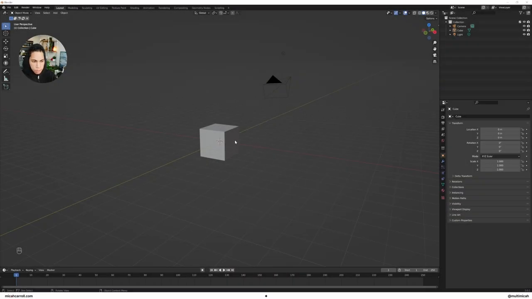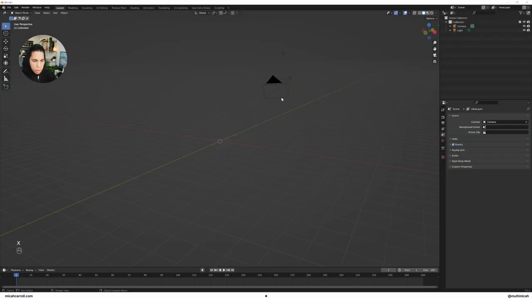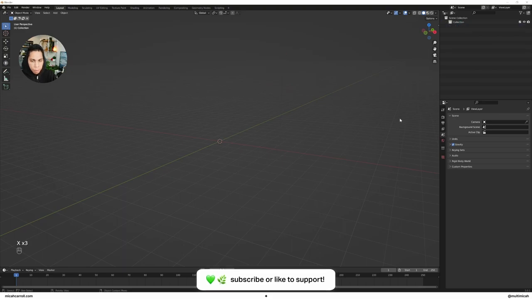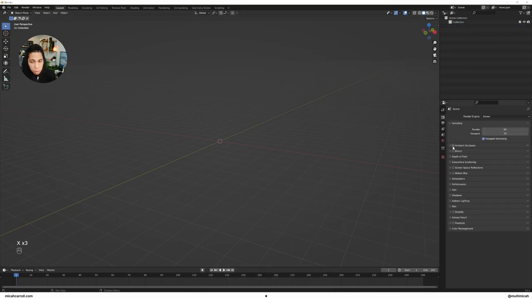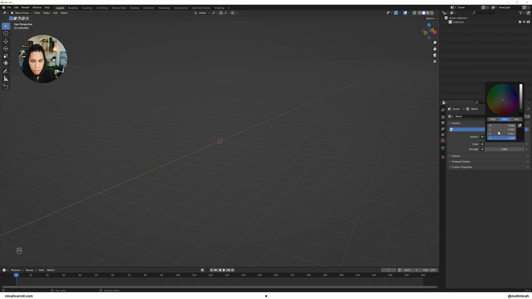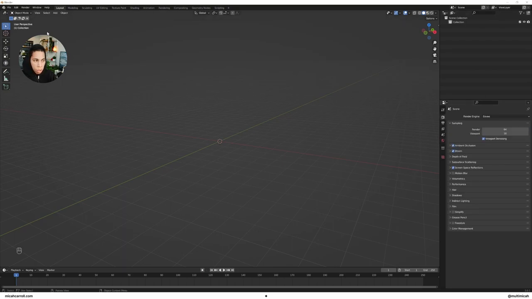Okay, so first things first, per usual, let's go ahead and delete everything. Now what you're going to want to do to make sure everything is up and running when we get there: turn on ambient occlusion in your scene settings, bloom, screen space refractions. Also set the background of your world to just straight up 000 dark.